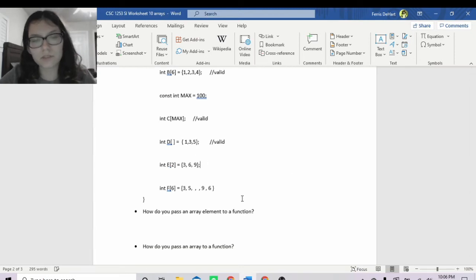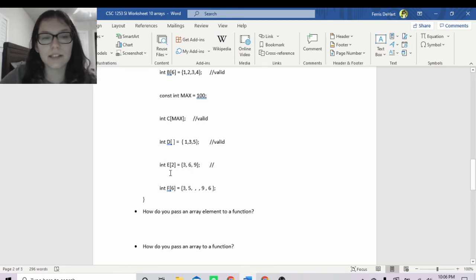These don't have semicolons, but they should. That's not what we're testing here, but let's continue. Then it has int e of size 2 is equal to 3, 6, and 9. And so you can see that there are more elements than there are sizes, which is why this is not valid. And it's very important that you keep track of your array sizes and elements correctly, because it's called an off by 1 error. It's very dangerous, and you should try to avoid it at all costs.